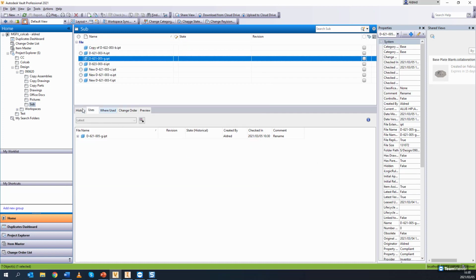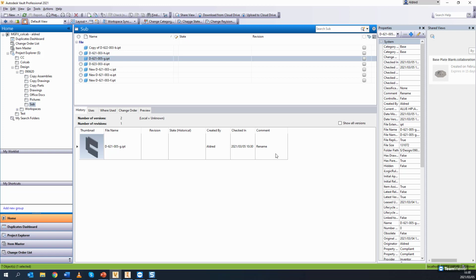Okay, so you can see that I've renamed it. And if I go to my history over here, you'll see that I'm getting comments on this: I've renamed it. If I go show all versions, you'll see that's when I put it into the Vault. So it was yesterday at 2:28, and I renamed it today at 10:30. So you're getting that history of what's actually happening in the Vault over here.